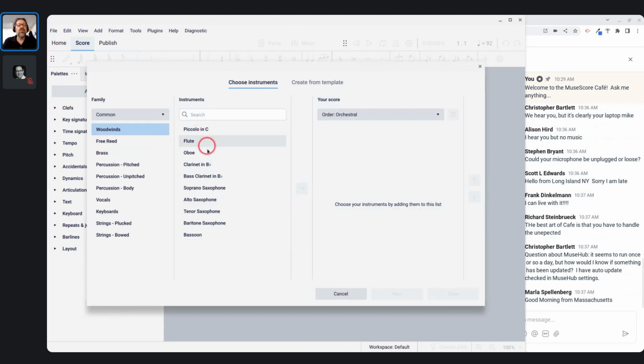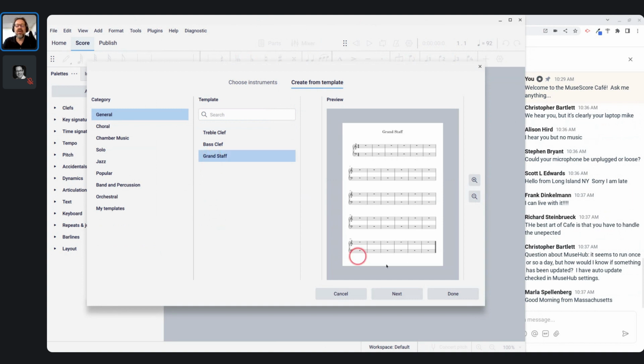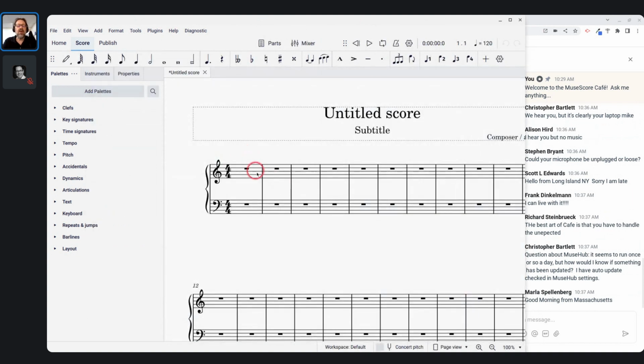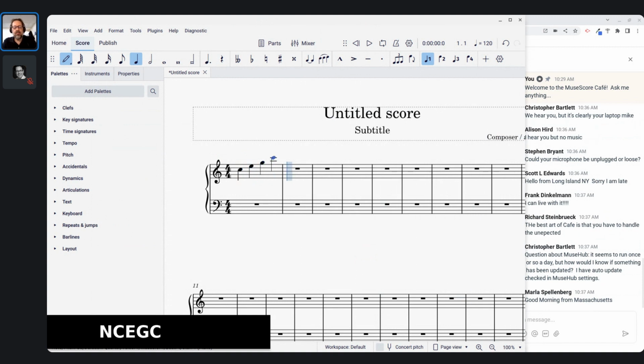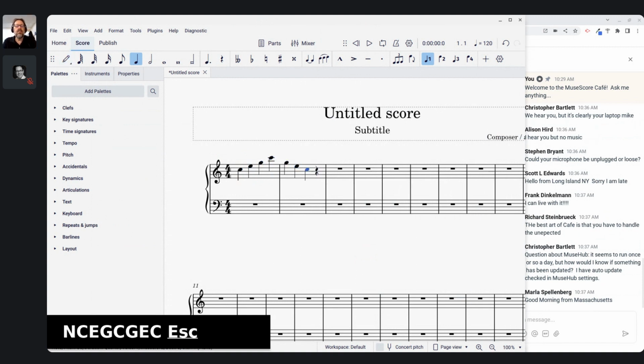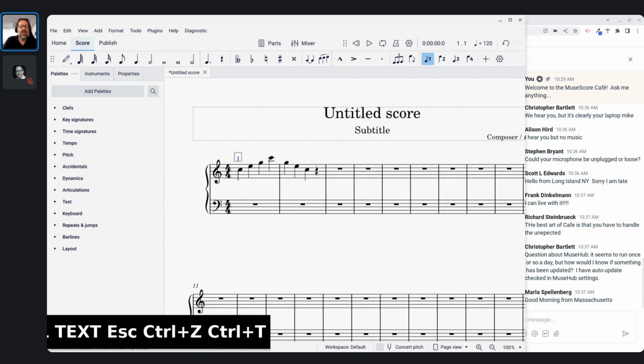So I'm going to create a score here, and I'll create it for Grand Staff here. And I want to show you my alignment plugin, what it does. So let's say we've got some notes, and I put some text here. Text. Oops, I think I did lyrics. Let me do Control T for text here, and I'll put some text here. And I'll put some text here.